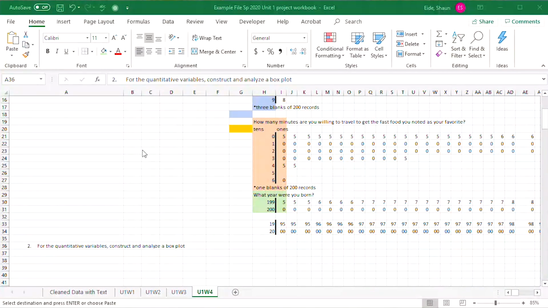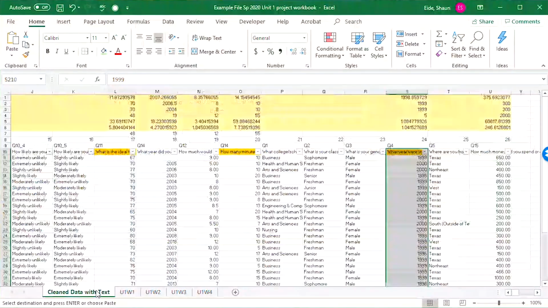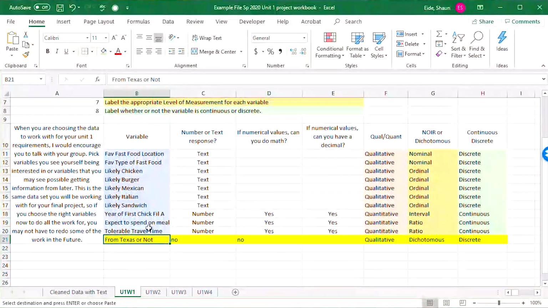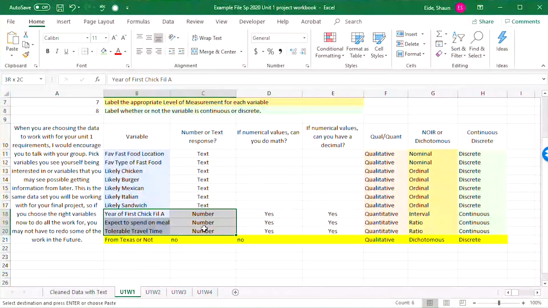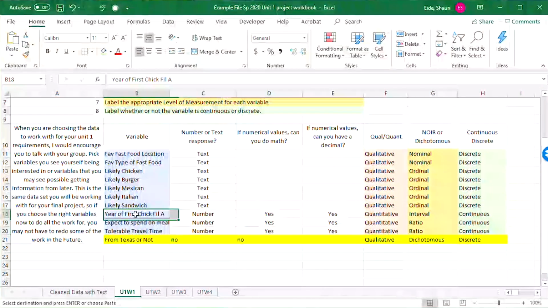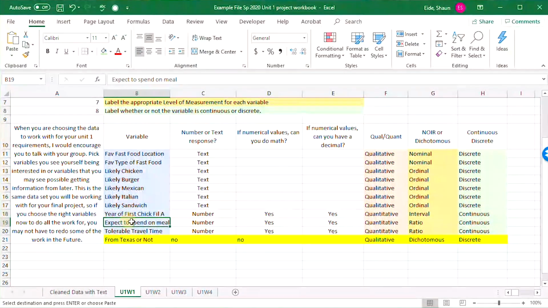Okay, in this lecture, for your variables, we're going to construct and analyze a box plot. And for me, box plots are my favorite. I feel like there is a lot that you can do with it. The year you first ate Chick-fil-A, how much you expect to spend on a meal, and tolerable travel time are going to be the ones that we make a box plot with. You cannot make a box plot with qualitative variables.